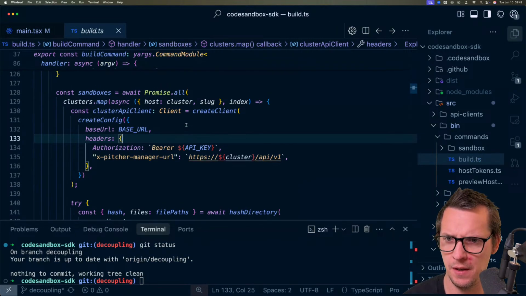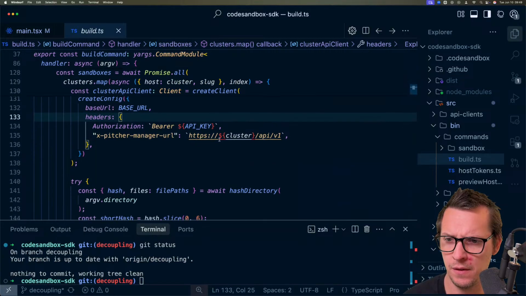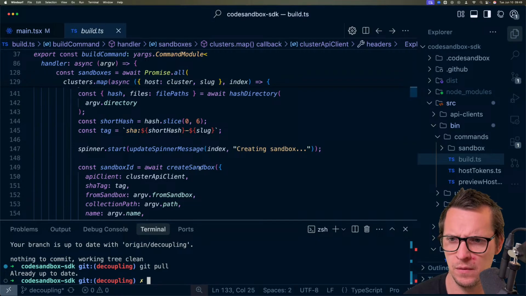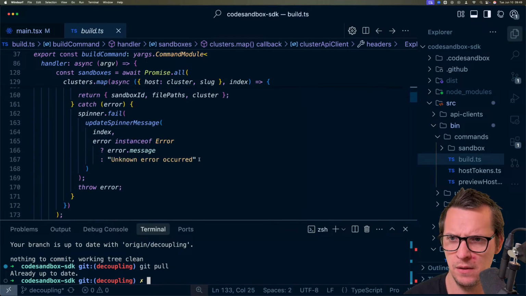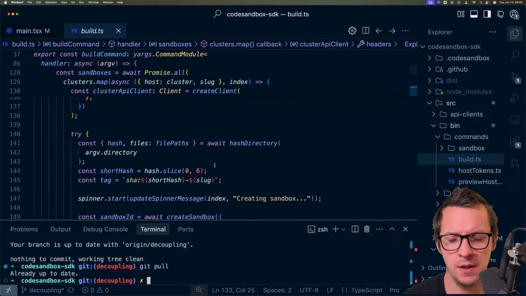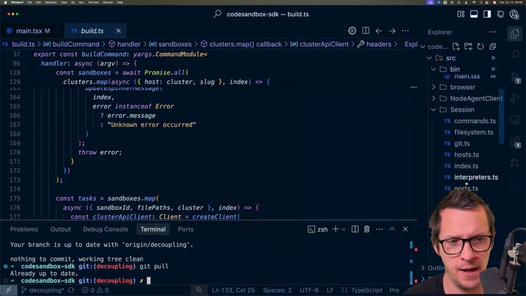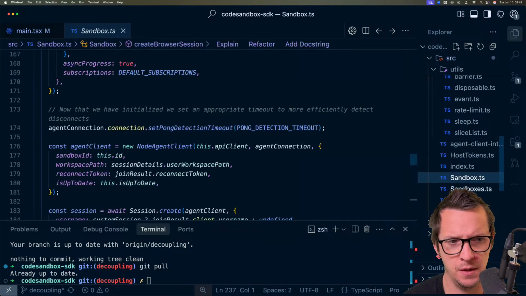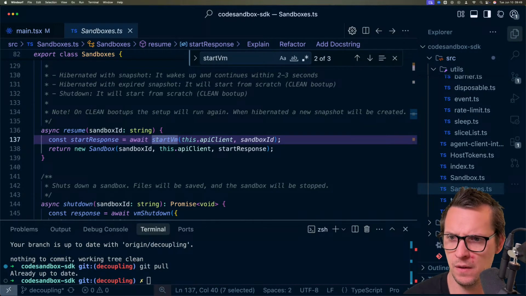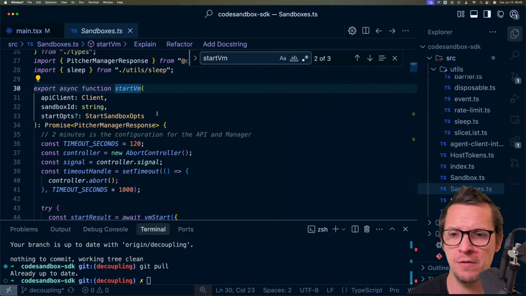I thought it was here. Create client. That's cluster client. Wait a minute. No. Wait, where's that? Oh, sorry. We're passing a signal specifically on VM start. Yeah, I remember now. So the sandbox is VM start. Start VM. Here we are. So we need to generalize this.